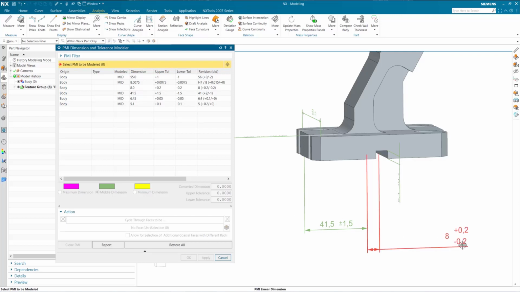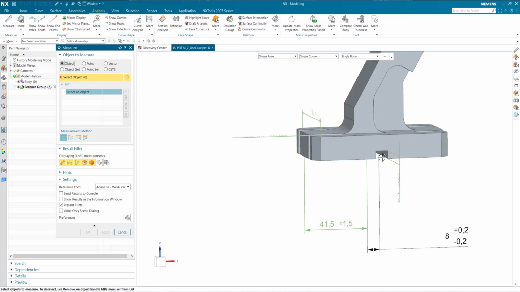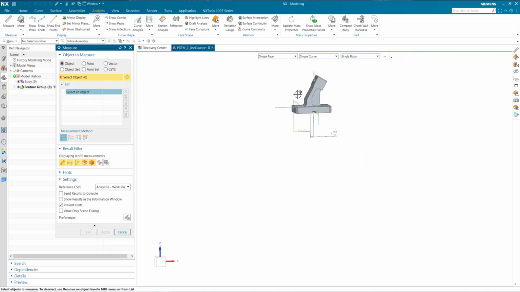So let's figure out if it's still accurate or not. I can make a measurement in here. I can take a look at the slot width. It's still 8 millimeters. That's also good. I can take it that I already checked the 55 millimeters.